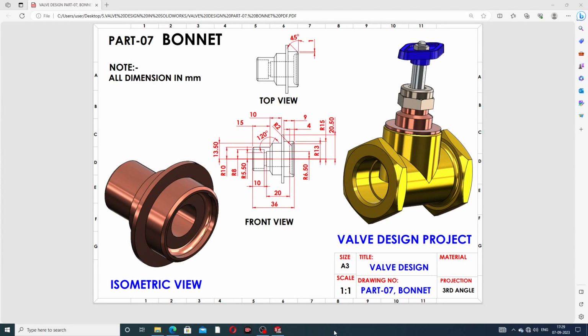Hi guys, welcome to CAD CAE tutorial. Today we are going to use SolidWorks software and see how this body is designed easily and clearly. And this is a bonnet, and the bonnet is a very important lecture for a beginner student, and also for a proficient student. This is a very important lecture.